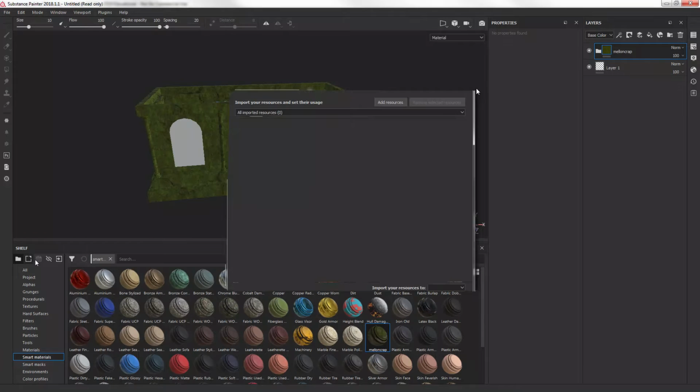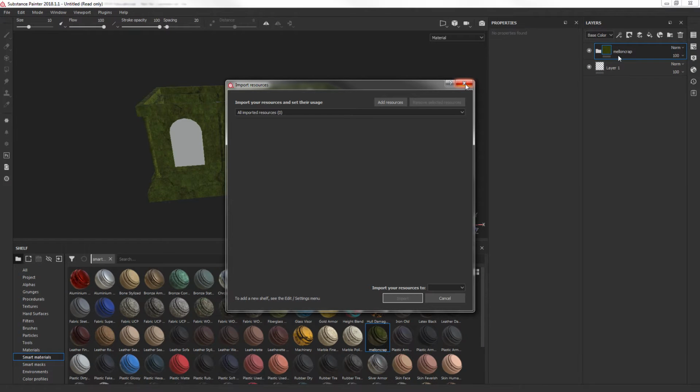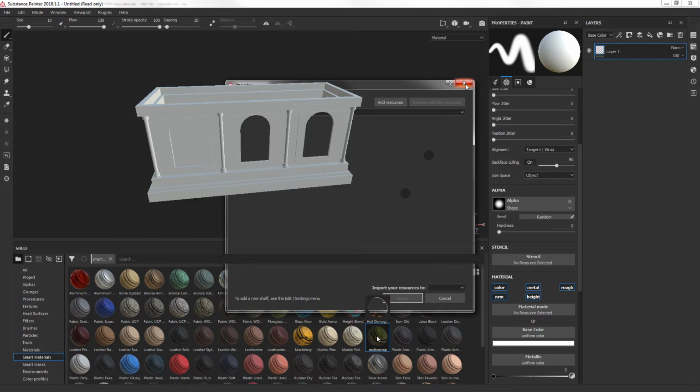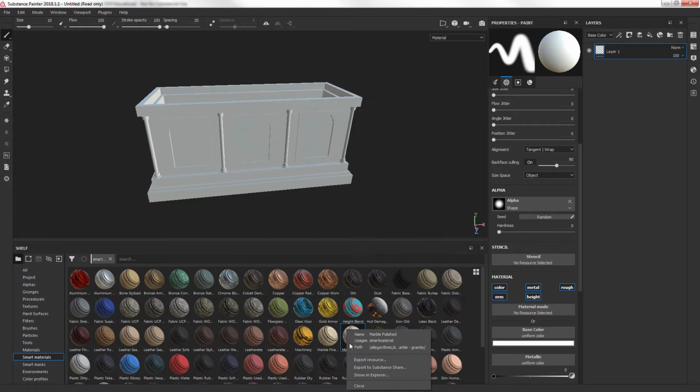Add resources. So if you make a smart material, I'll just show you this now. When you right click on a smart material, you can say export resource. Export resource will save that material into wherever you tell it to. So you save the smart material, basically the settings that are involved with it, and the textures if there's any custom textures.